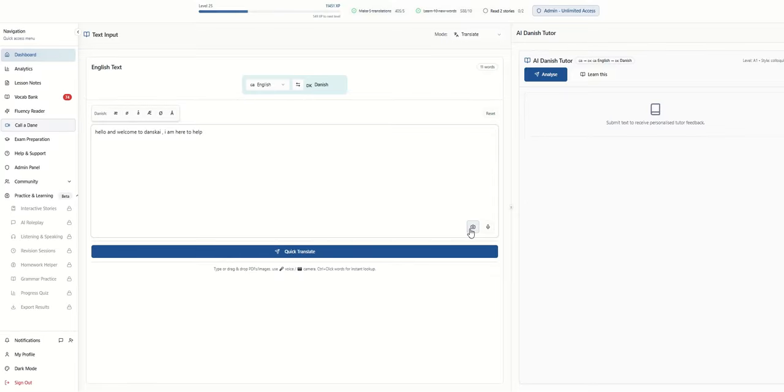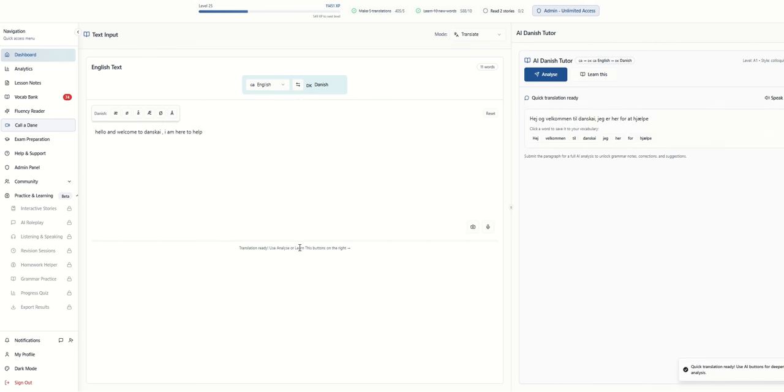You can attach PDFs or images for translations, use a microphone for speech input, or the camera icon to scan text. You can also control and click a word for instant lookup. Once your sentence is entered, click the Quick Translate button below the area. Danskai instantly displays the Danish translation in the AI Danish Tutor panel on the right.